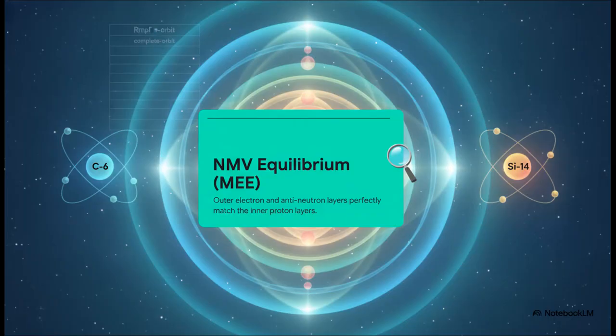Now, the absolute key here is a mathematical balance called NMV Equilibrium, or MEE. In the RMPT, MEE happens when the outer electron Gaussian surface and the anti-neutron layers perfectly match the inner proton layers. It's a precise equilibrium. And this exact symmetry is what defines the rightmost column of this new table, the complete orbit column, which, not coincidentally, is exactly where elements like carbon and silicon live.